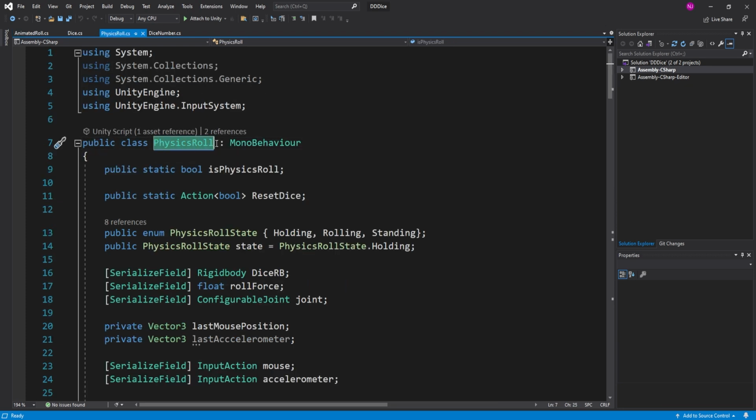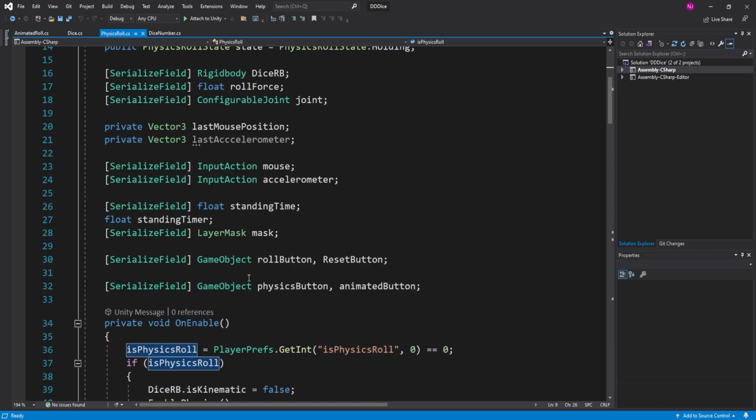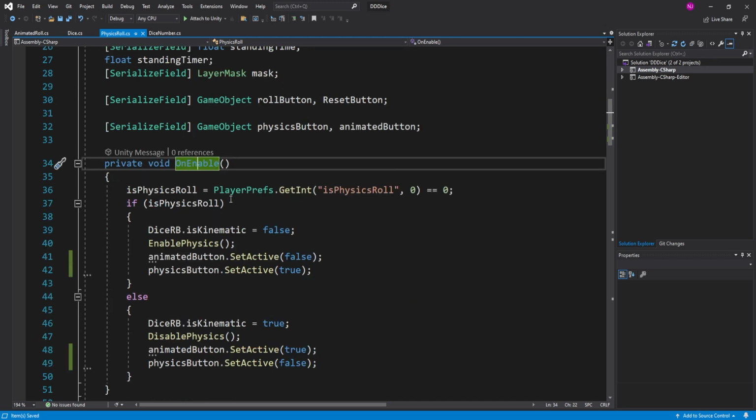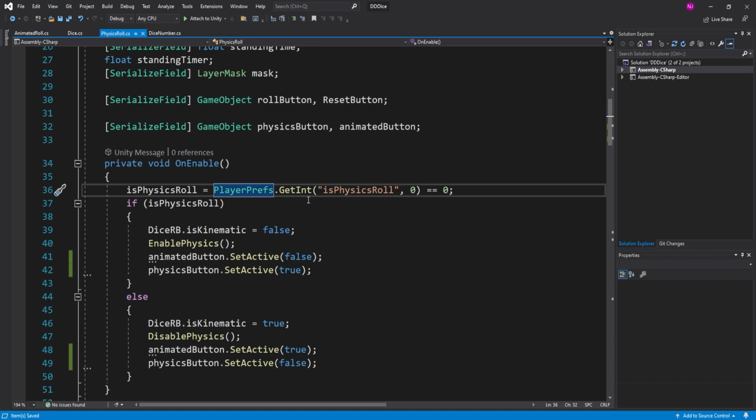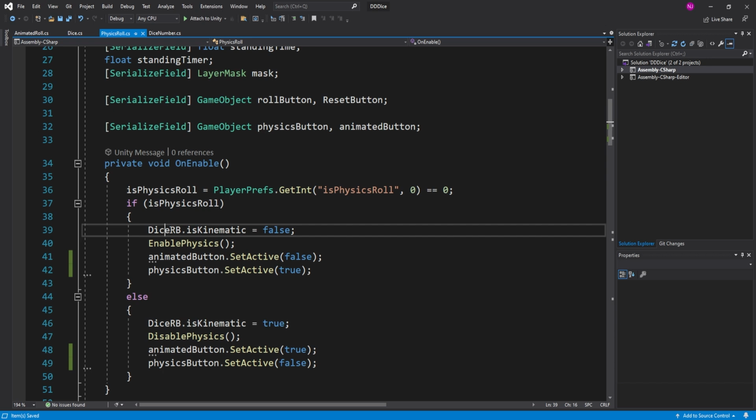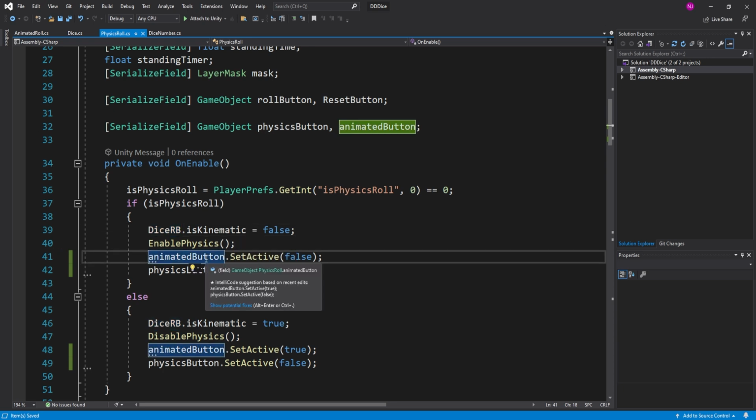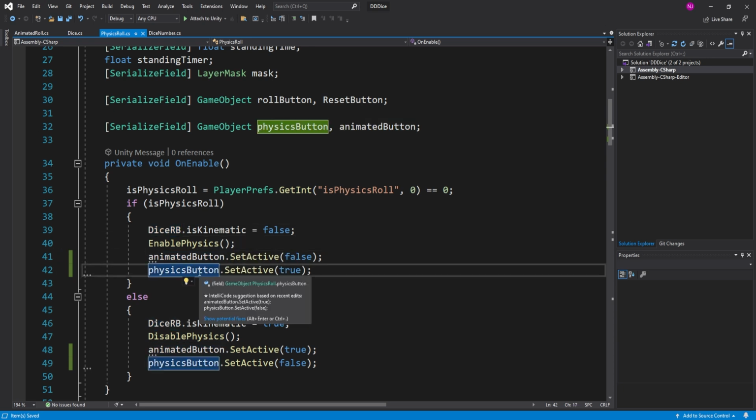Now here I have my physics roll script, and I added pretty much the same stuff that I added to my animated roll script. Here I have a public static bool, which is called isPhysicsRoll. I also created 2 game object variables. One is for the physics button, and the other is for the animated button. Here in the onEnable function, I'm using playerprefs to get the last saved value for our isPhysicsRoll variable. If it's true, I'm then getting the rigidbody of my dice object. I'm setting isKinematic equal to false, and then calling this enablePhysics function. And I'm disabling the animated button and enabling the physics button.